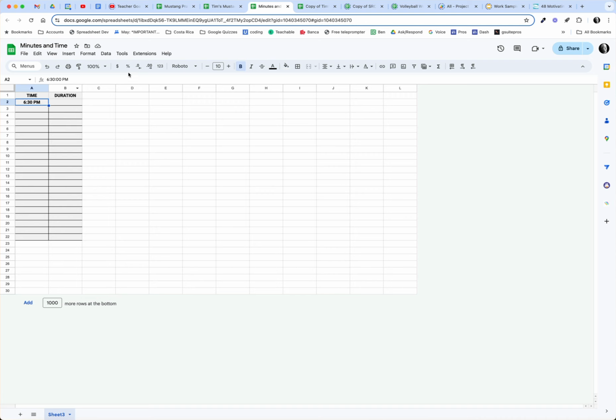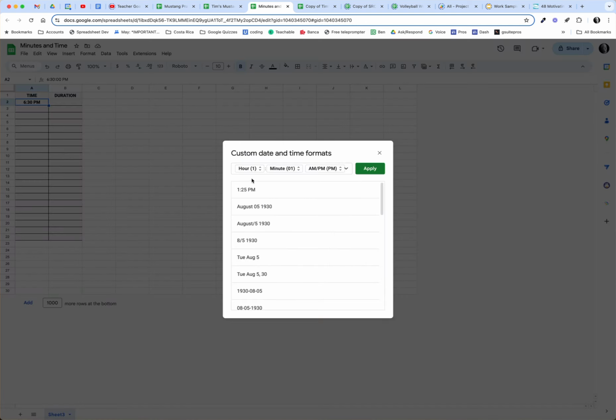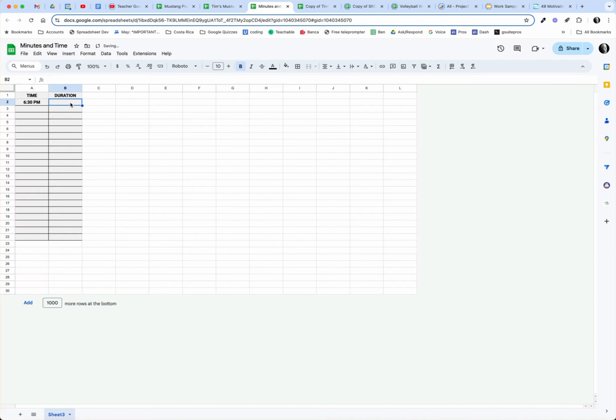So in cell A2, my formatting, custom date and time, I have it set up to be hour, minute, AM, PM, and that's the way I want the time displayed. Okay.